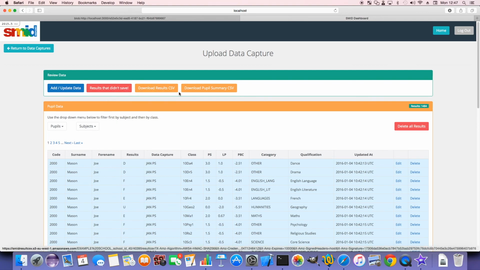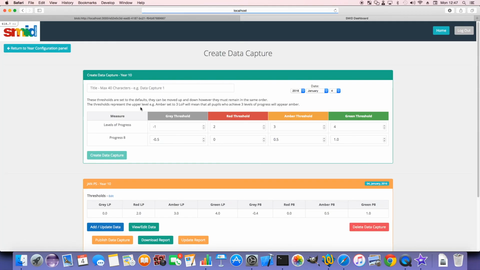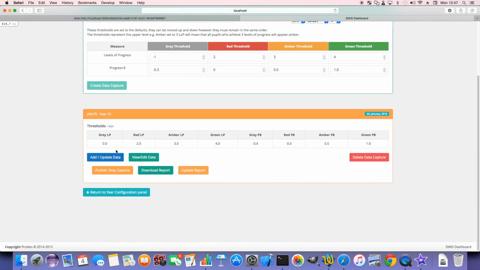If you want to just simply download the results or download a pupil summary, you can do that by clicking on either of these buttons and it will give you that information in one CSV file. This allows you to do any further analysis that you might feel necessary. If I just go back to the data captures, the list of data captures, you now can see that we've got these extra buttons underneath. So again, I could delete the data capture, or I could add and update data, or go back into that view and editing. But more importantly now, I might want to publish the data capture.